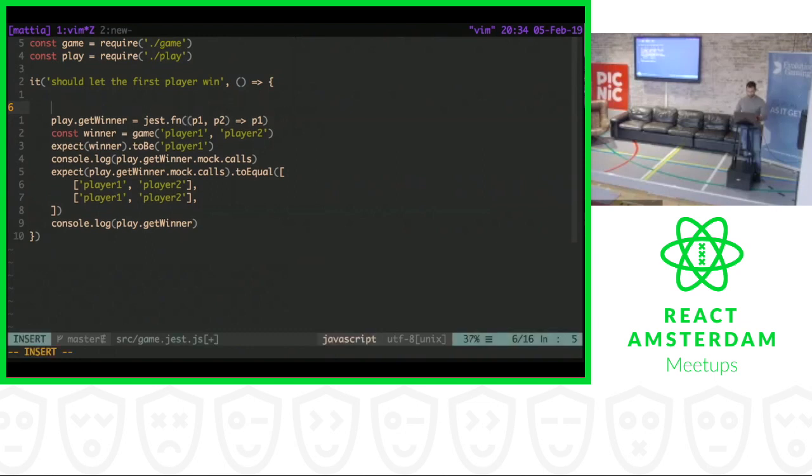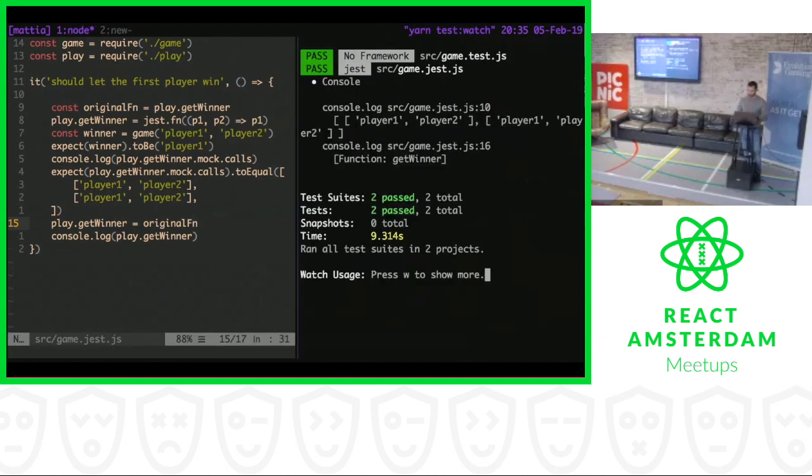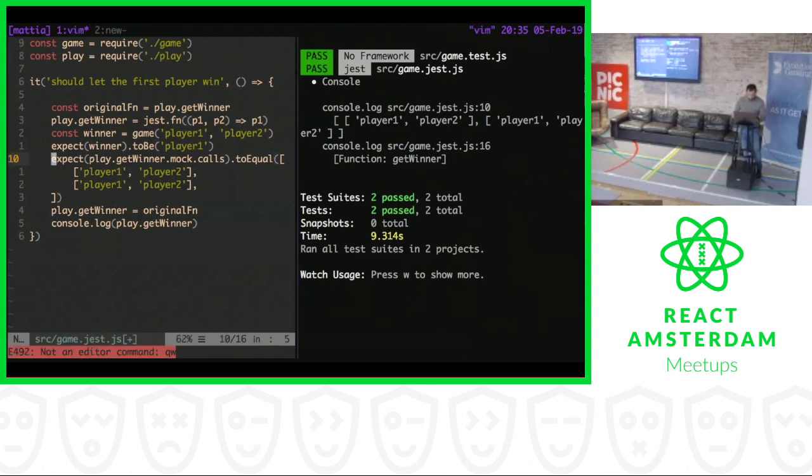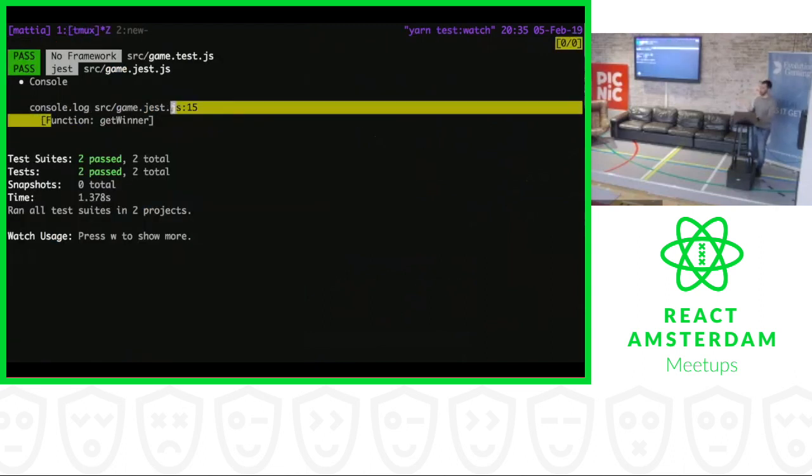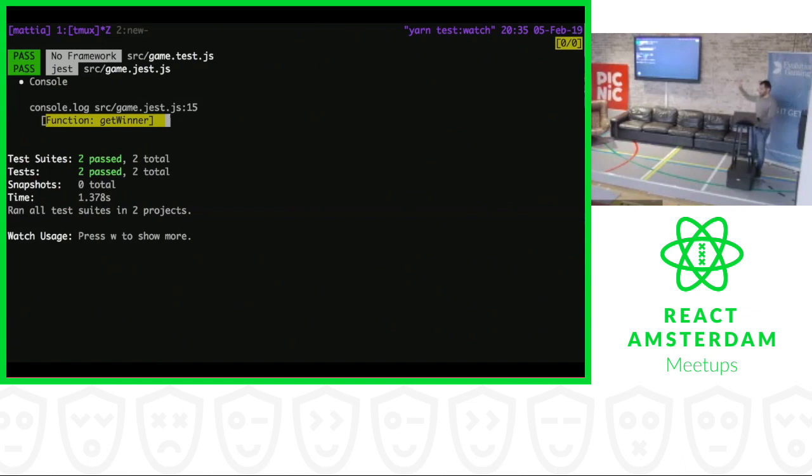So what we can do, we can just save somewhere the original implementation, originalFn. And then in here, we can just pass the original implementation. That's going to be the getWinner. And then right at the end, we can just revert it back with the original implementation. And if we check it now, let me just remove this console log here. It's no longer needed. Right. And if we look at this now, we got the function reverted back. So it's no longer the jest.fn one, but it's going to be the original implementation.